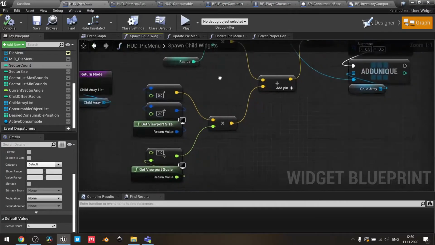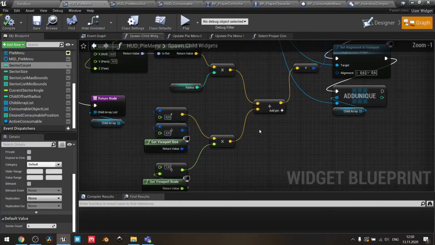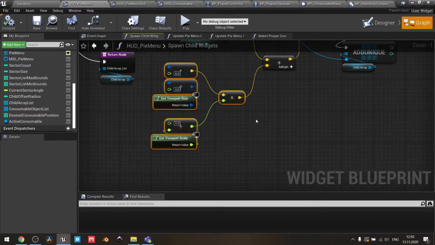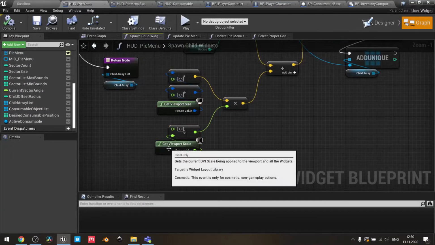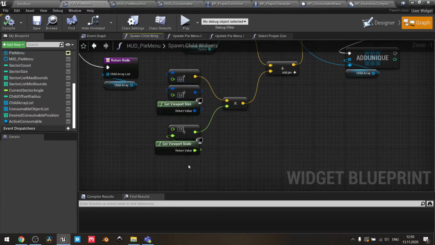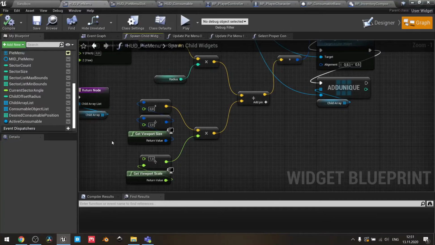each element, and we need to add the center of our widget, so it will be aligned to the center of our screen. We also need to get viewport scale, and we need to divide 1 by this scale, so for different resolutions, or not different resolutions, but different viewport size, the position of our widget will be the same. Also, to have the alignment in the center, we need to get viewport size and divide it by 2.